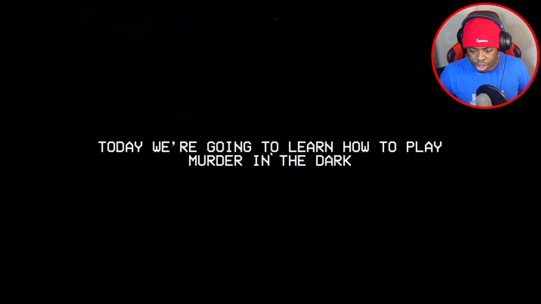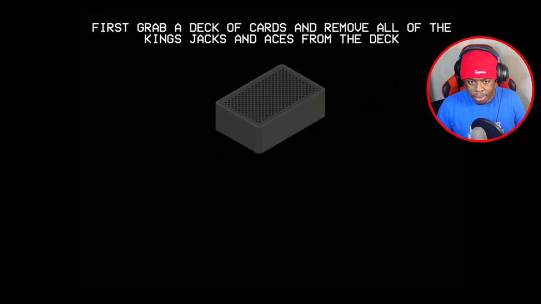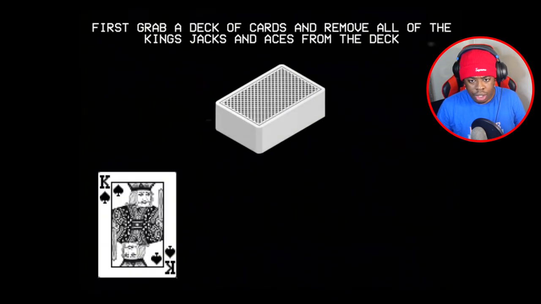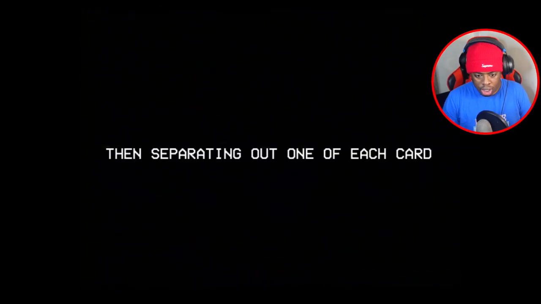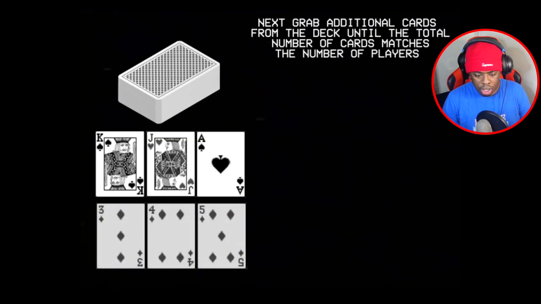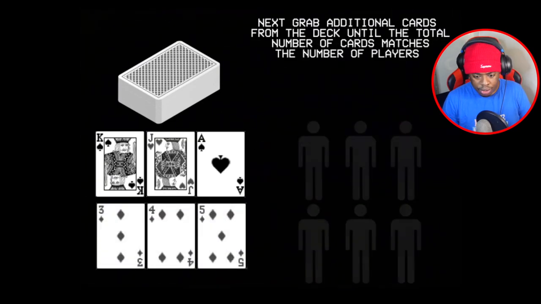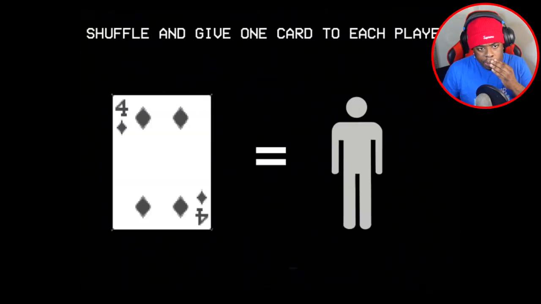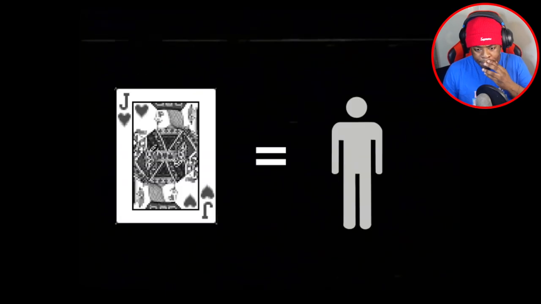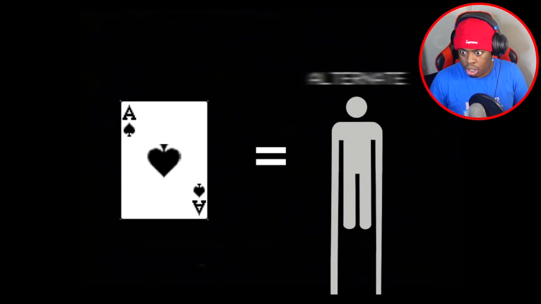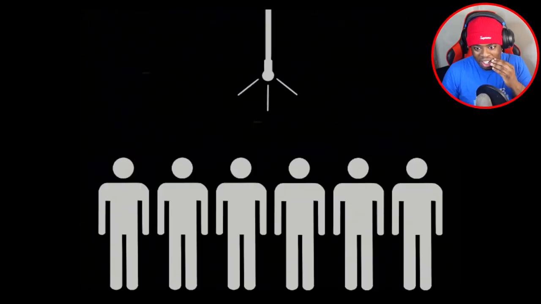All right, everything is recording. Here we go. Today we're going to learn how to play Murder in the Dark. First, grab a deck of cards and remove all the kings, jacks, and aces from the deck. Then separate out one of each card. Next, grab additional cards from the deck until the total number of cards matches the number of players. Shuffle and give one card to each player. The person who gets the jack is the detective. The person who gets the king is the police officer. The person who gets the ace is the murderer. If you don't have one of these cards, you're a civilian trying not to get murdered. Once everyone knows their role, turn off the lights and start walking around.